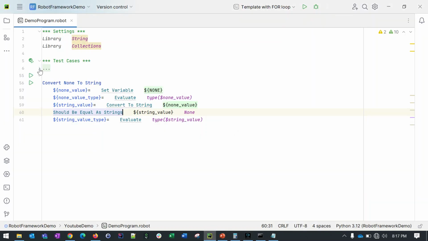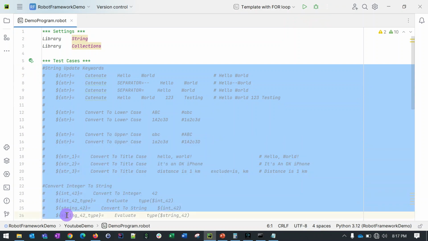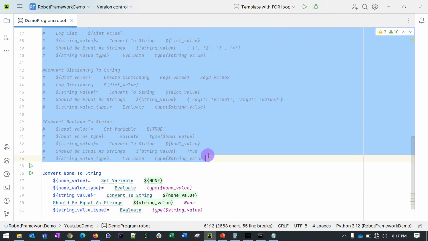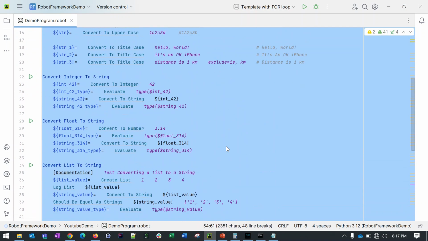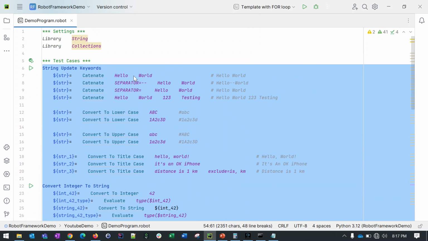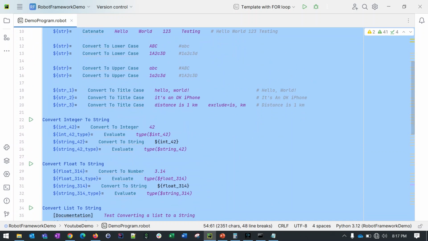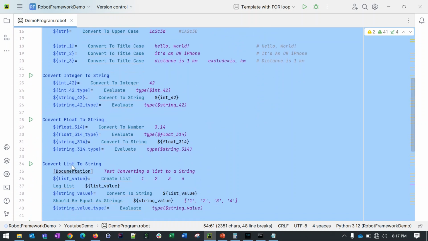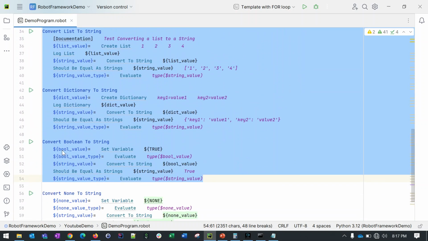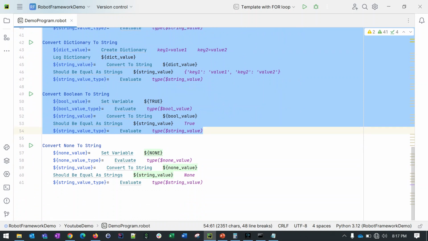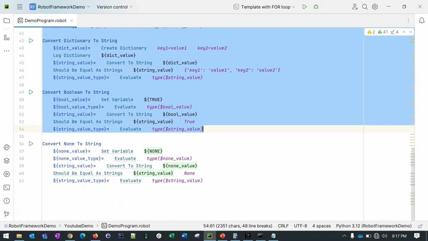So we covered convert to string. We covered all the types, and I will show the entire program one more time. Yep. So we covered concatenation, convert to lower, upper, and title case, and convert to integer, float, list, dictionary, boolean, and none type to string. Yep. That's it. Thank you.